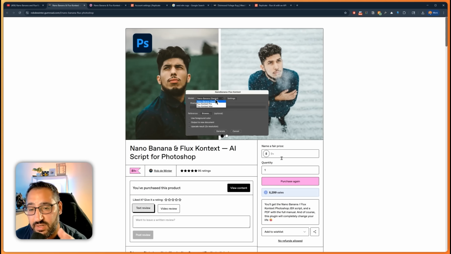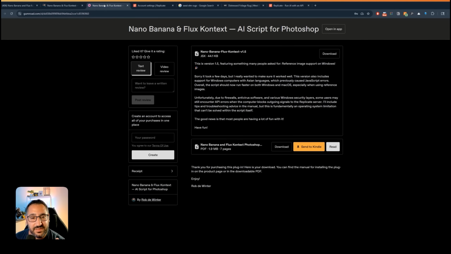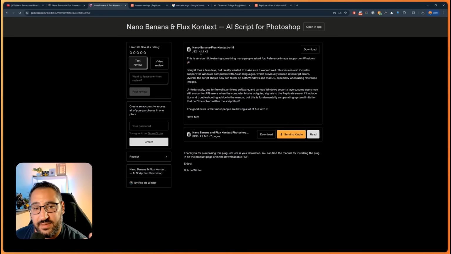This is Gumroad. For $9, you get to download the script. Once you download that and pay for it, of course, you're going to get this page saying, hey, this is the script, you've got to install this. And they give you a good enough guide about how to get started. So let's download that. Let's pay for it.